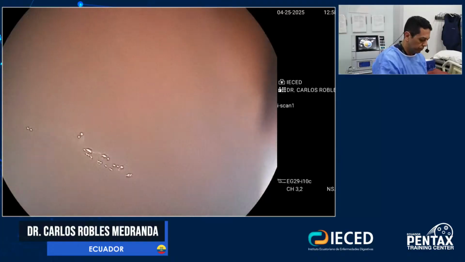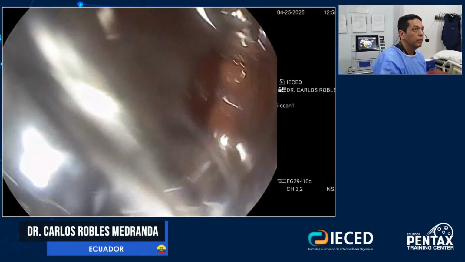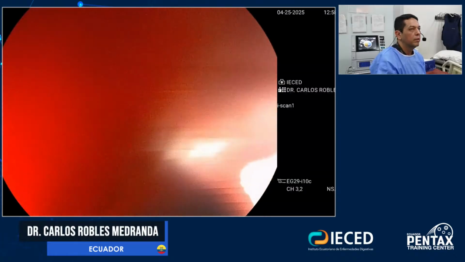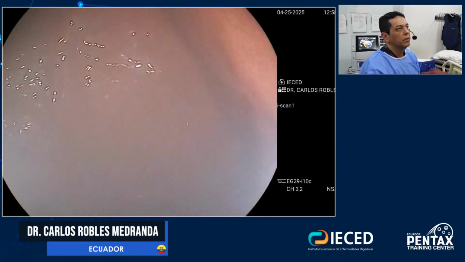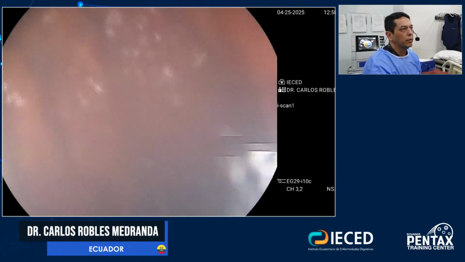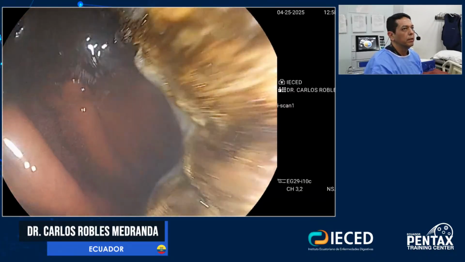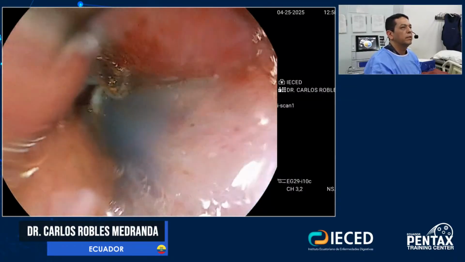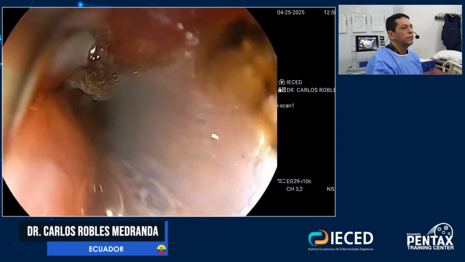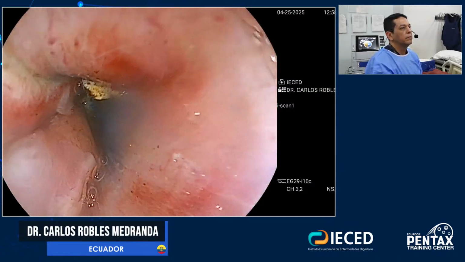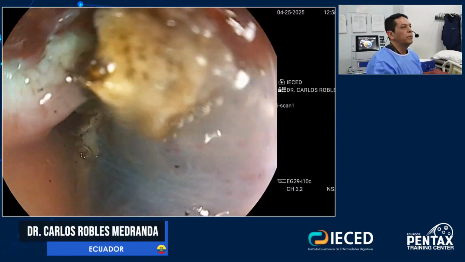Toma. If there is still bleeding, we can make some argon plasma here also and stop the bleeding, okay? So you can see here, this is the area that was resected. I don't see any more area and I removed everything.